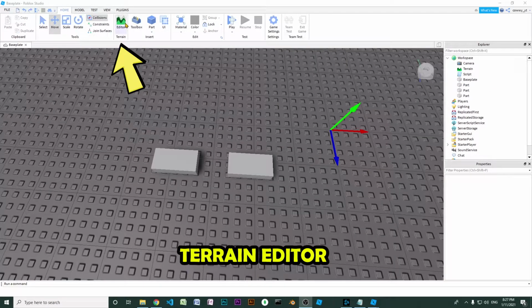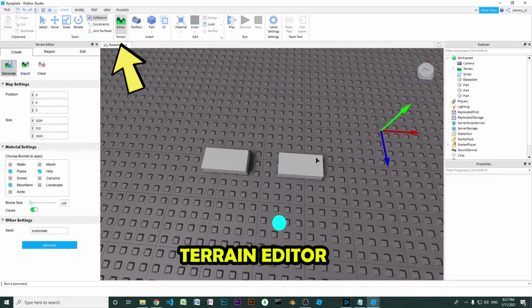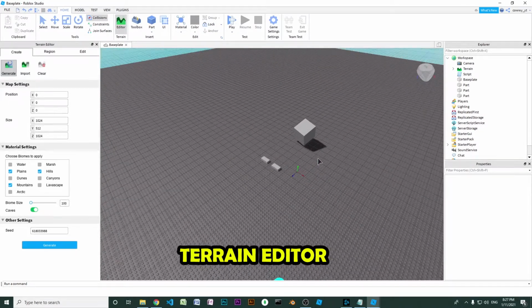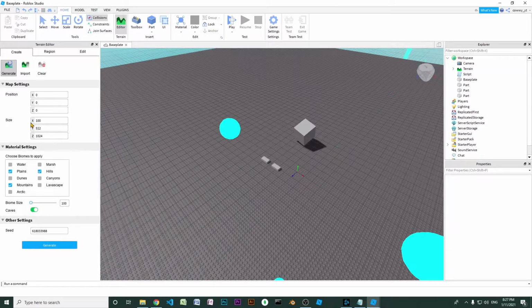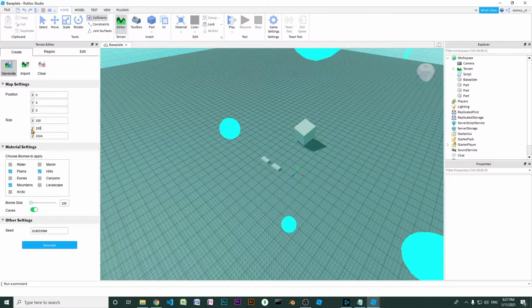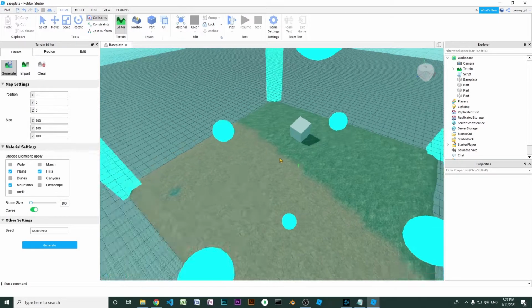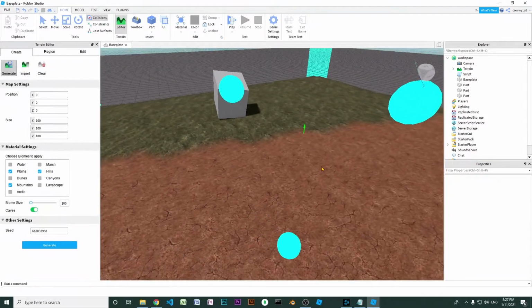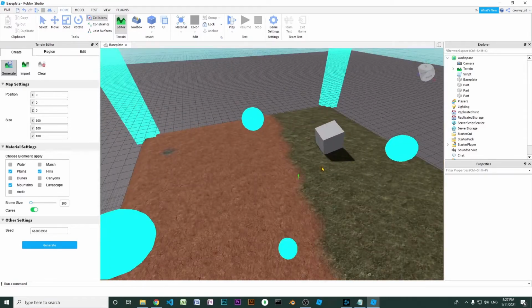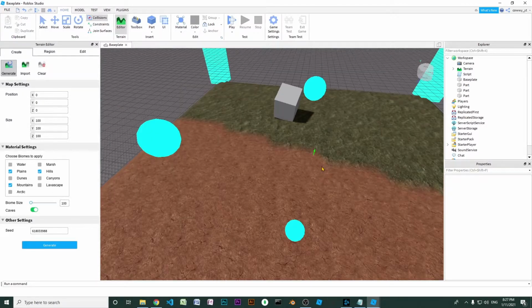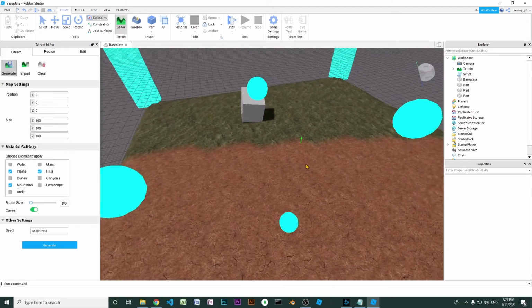The next category is the terrain editor. As the name suggests, it is used to create terrain for your game. If you don't know what a terrain is, this is what a terrain looks like. I'm going to create something really small right here just to show you guys what a terrain looks like. So I'm going to put 100 by 100 by 100 and I'm just going to hit generate. So you can see that a terrain just suddenly appeared right on the game space that I'm working on right now. You probably have seen this already, especially if you have been playing Roblox Island. This is what the hub or the town is made of.